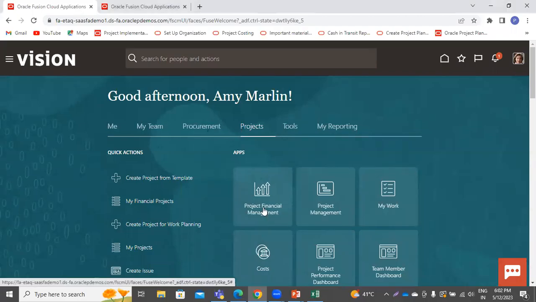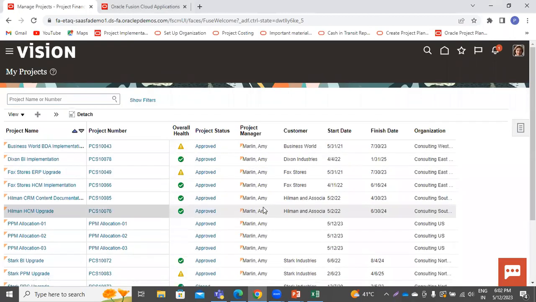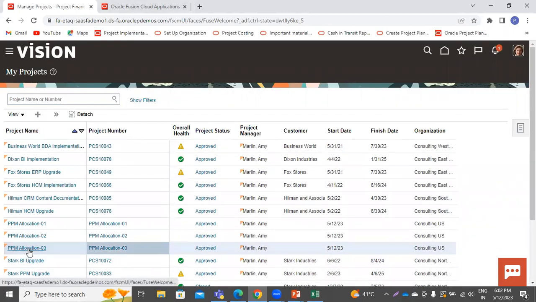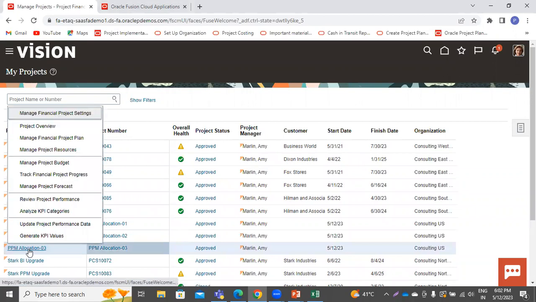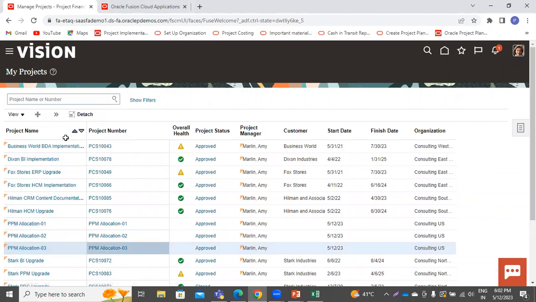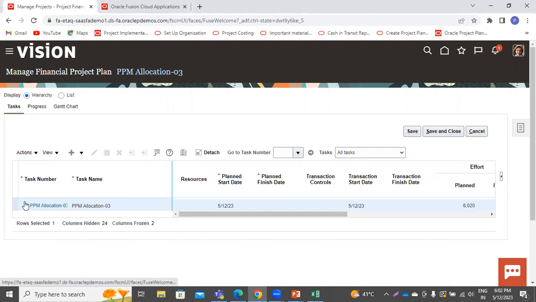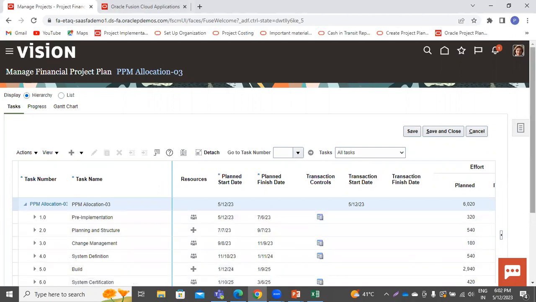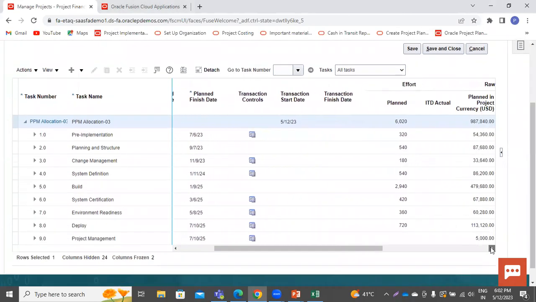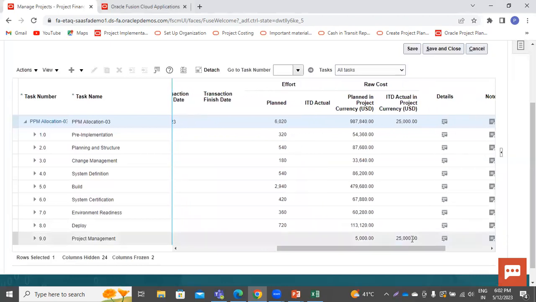Go to the project financial management. And now here go to the project number 3 where we didn't create any cost. But now you will see the cost that we have allocated from the project number 1, you can see here. This cost is the cost that we have transferred from project number 1 to project number 3. So in this way, you can create the allocation.